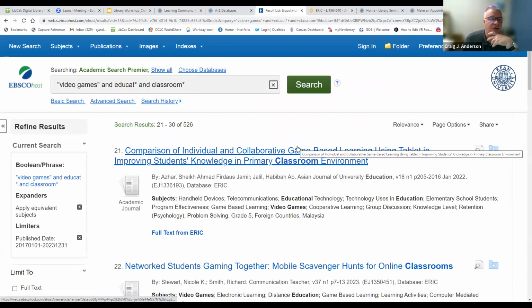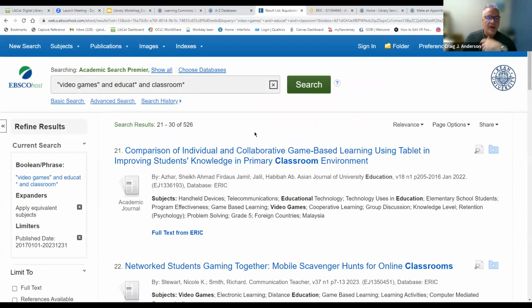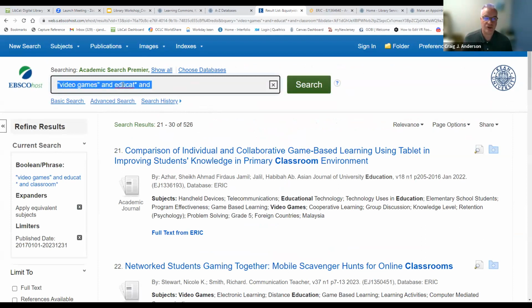A few other search tips and tricks I could give you up here. I had video games and education and classroom up here in the search bar. Librarians love to use the AND connector here. This is called Boolean searching. It was developed by a guy named Boole, George, I think. He was a mathematician, so these start looking like math problems when you get really in-depth into the search strategies.